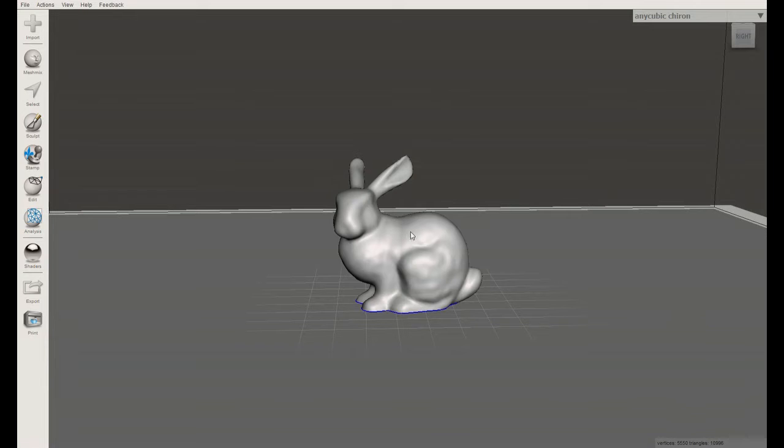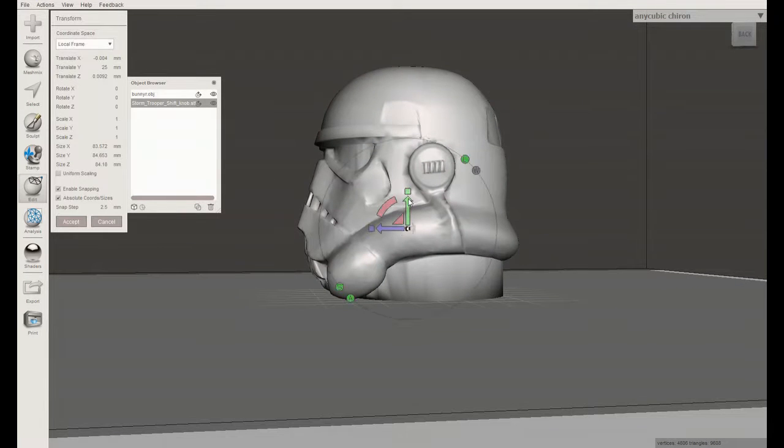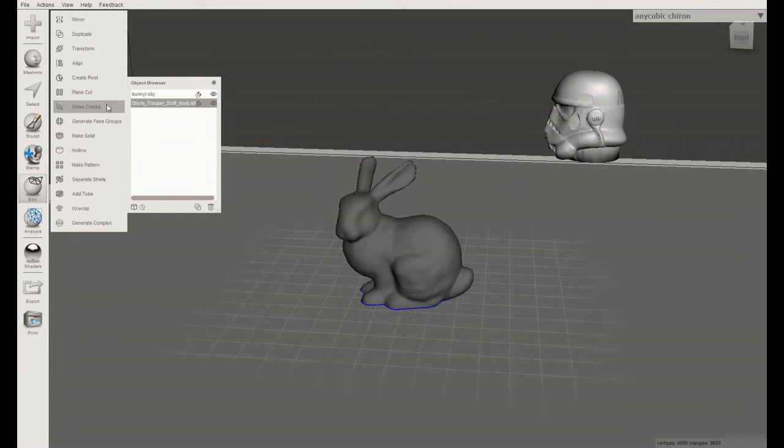You can also cut and slice different objects together. Right here I've brought in a stormtrooper helmet and I'm going to resize it, and then I'm going to chop the bunny's head off and give him a stormtrooper head.